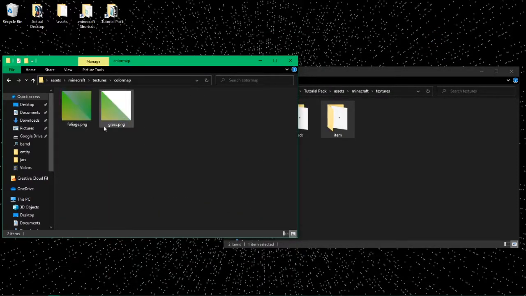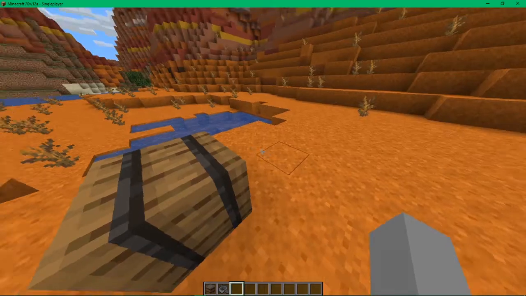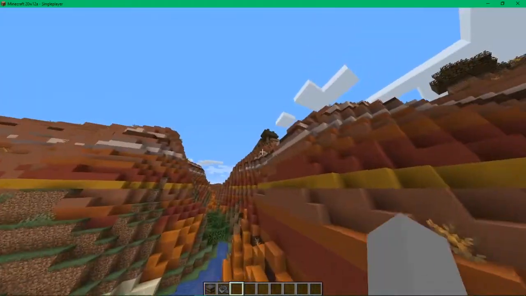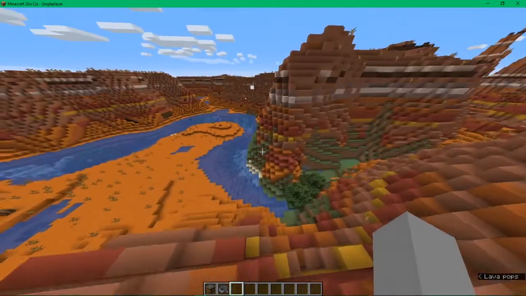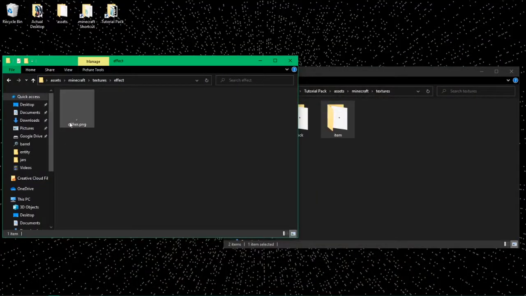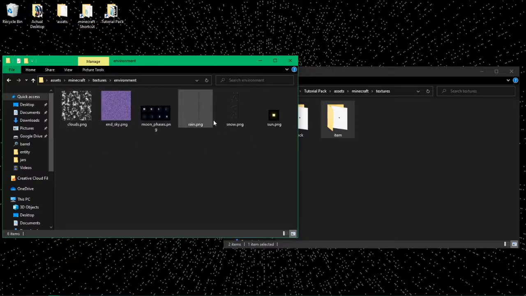If you go into color map, that's like the color of the foliage. So if I go back into Minecraft, you can see that those trees over there are green, while those trees over there are brown because they're in a different biome. So that's what the color map is. Effect, that just has this. I don't really know what this does. It's just one thing. Environment, that's rain, snow, stuff like that. You can actually change what the sun looks like, and you can change all of these. Just put in another texture with the same name.